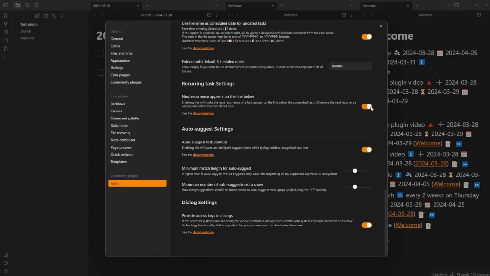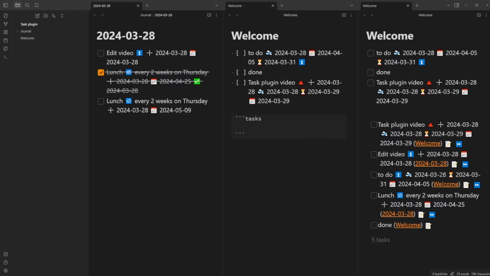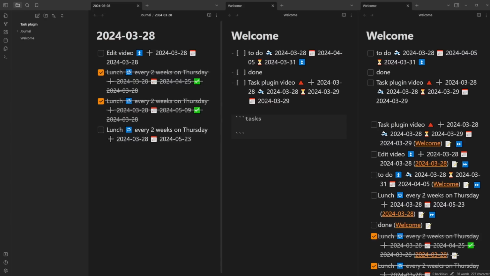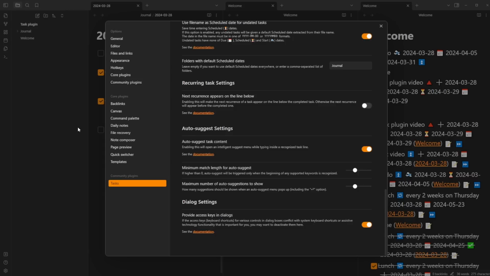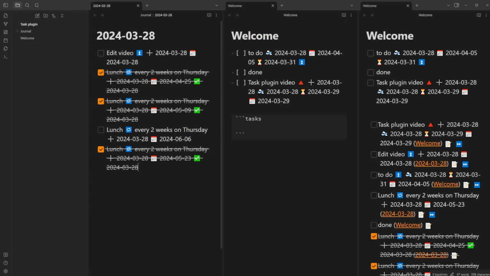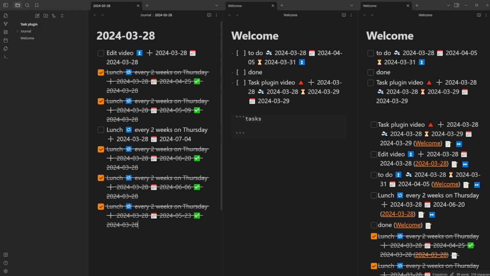If I tick this, now when I tick this task done, you can see the completed tasks are above, so it's pushing the one that you want to do down a list. If I turn this setting off and now tick it, you can see now the tasks that are being done are below. So this is the one that I would personally use if I use recurring tasks in Obsidian, which I don't at the moment, but that's a setting worth noting.